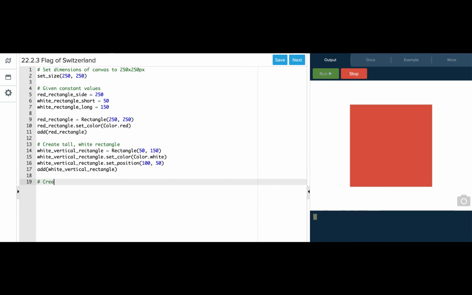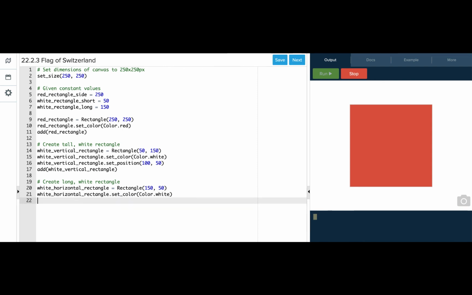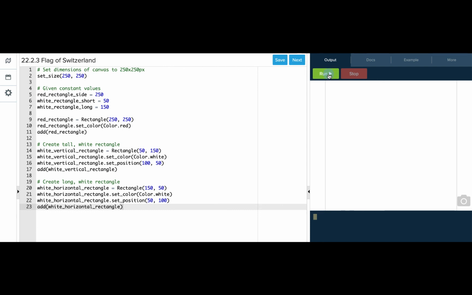Now I'm going to create the long white rectangle. And instead of vertical, I'm going to call this one horizontal. And I'm going to use the rectangle keyword. And I need this one to be 150 pixels wide and 50 pixels tall. Now I'm going to do the same thing, set the color to color.white, and set the position to 50, 100. Now all I need to do is add it, and let's see how that works.